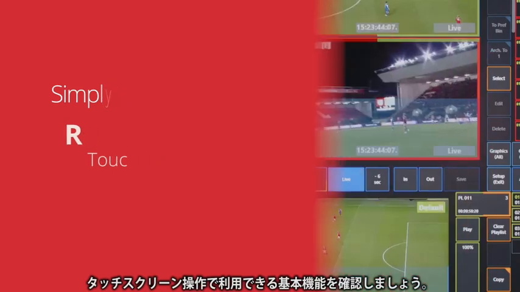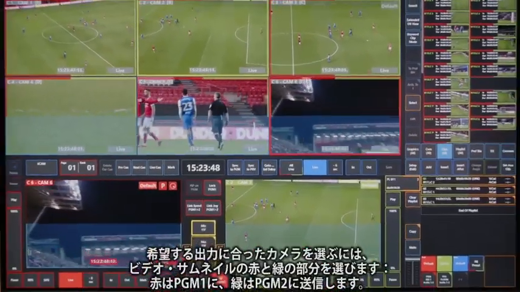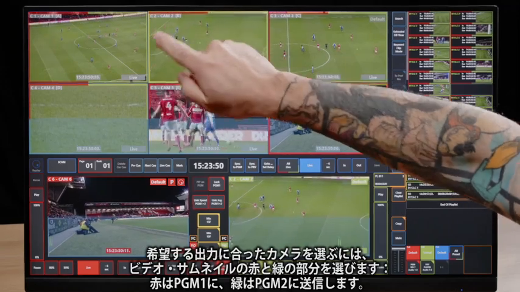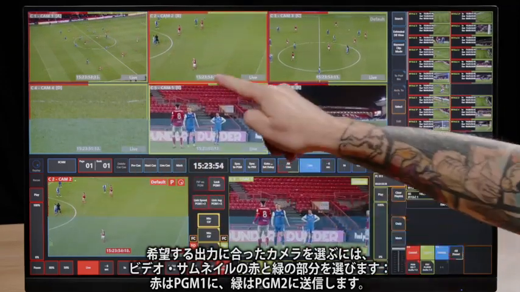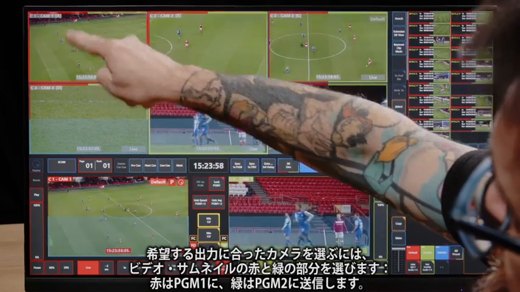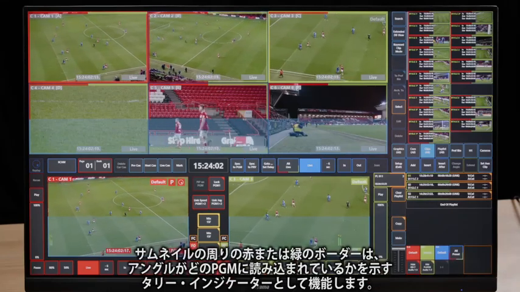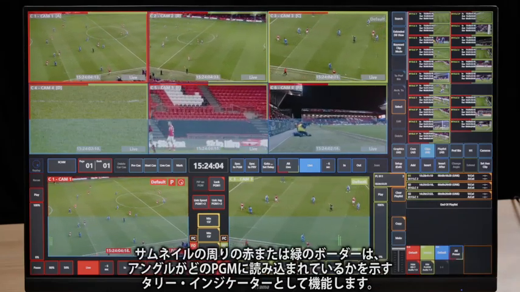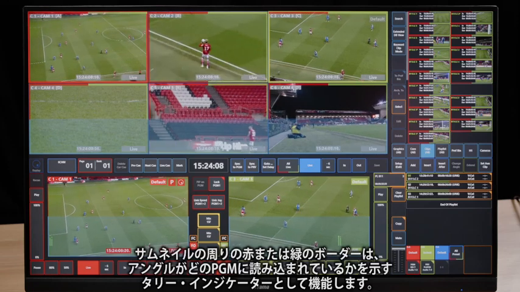Let's review the basic functions available through the touchscreen control. To select the appropriate cameras to the desired output, select a proportion of the video thumbnail split between red and green to send to Program 1 for red or Program 2 for green. The red or green border around the thumbnail acts as a tally indicator to which program the angle is loaded.